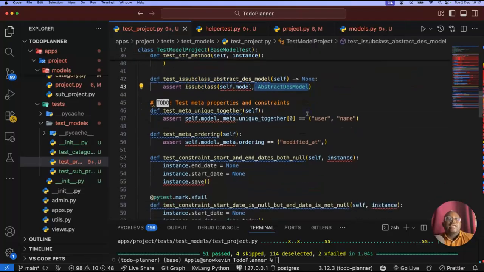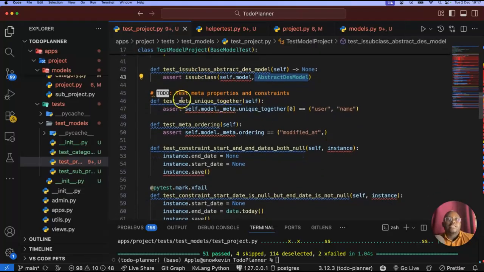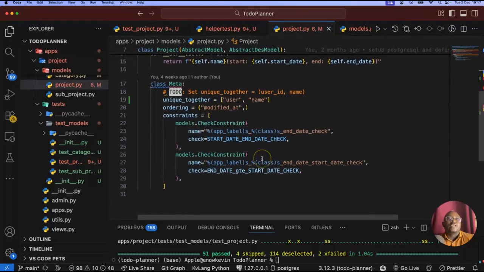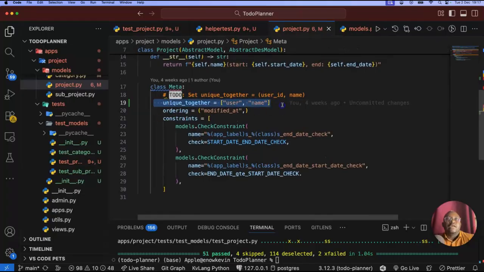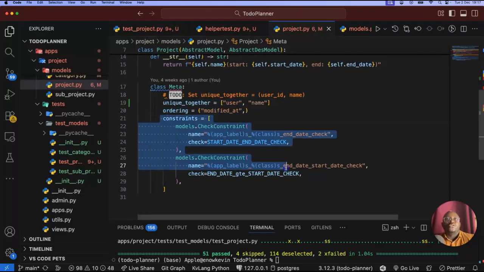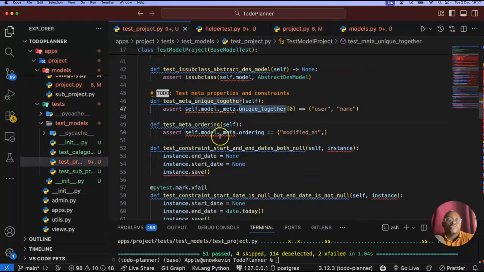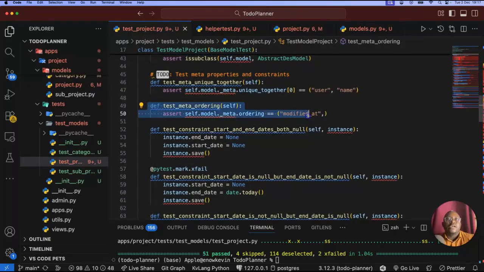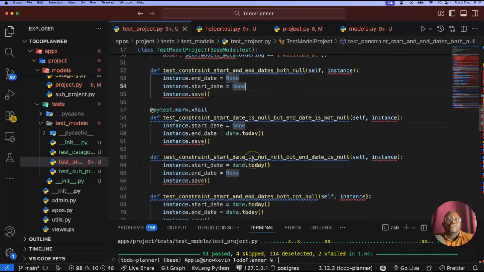Moving further, we test the meta property and constraint. Here we want to test the unique together constraint. We can see it here under the class meta. We're going to test also the ordering and this constraint. If we come back to this, we can see this is the ordering we are testing, and these are the constraints we are testing.